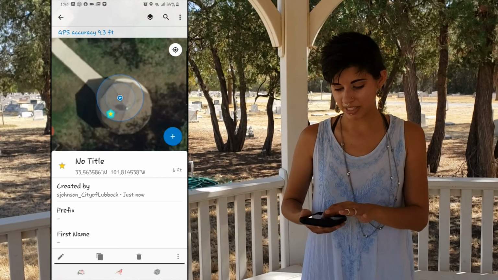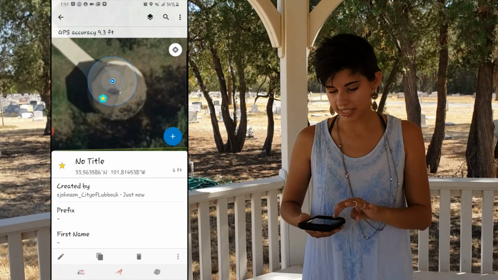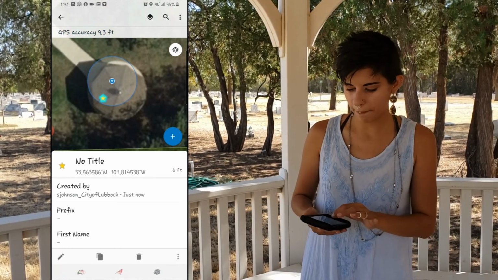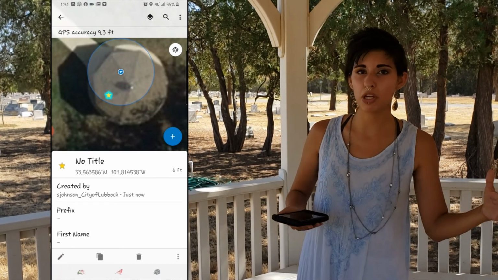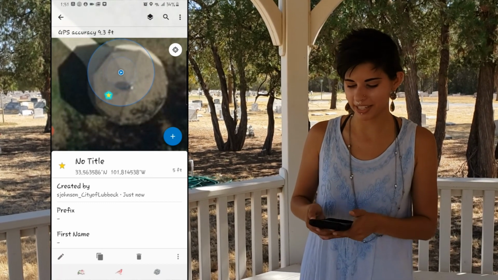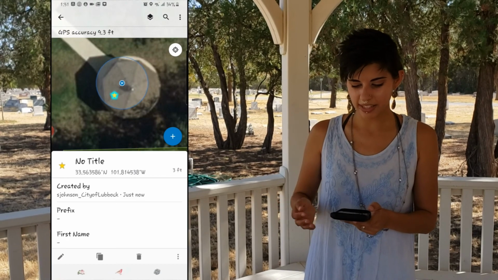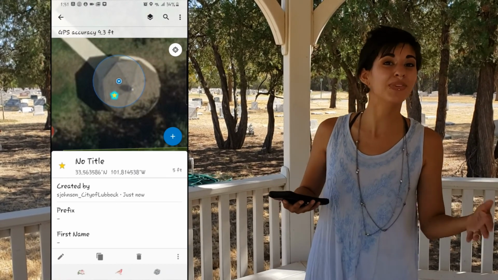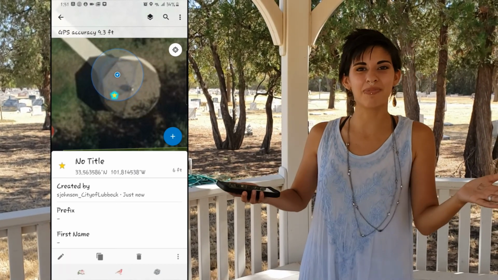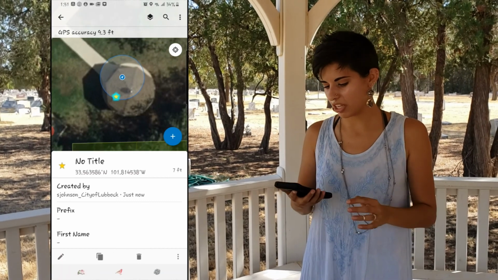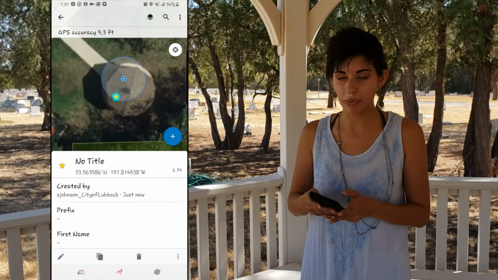And now we have this little point. On mine, it says it's no title since I didn't add any information, but it'll be the first name of whoever you entered in. So anyways, we just added a point. So hurrah, we did part of our job. But then we look and we say, oh, that's actually not where I am. We need to fix it.